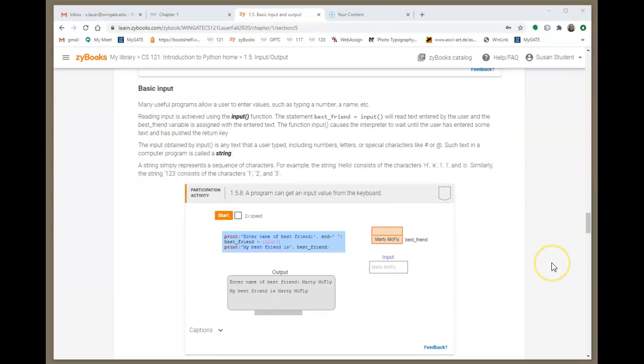Now the next thing we talk about is basic input, and I'm going to save this for the next video. So you should be able to get through these first 5 sections in Chapter 1 pretty easily.